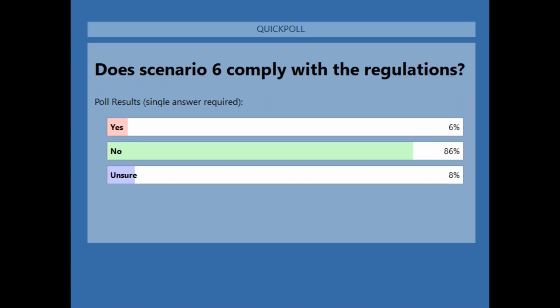And share. So 86% of you said no, 6% of you said yes, and 8% were unsure. But yes, it's not compliant. Learners must sit the paper that's been allocated to them, and this is because no learner can sit the same paper twice.